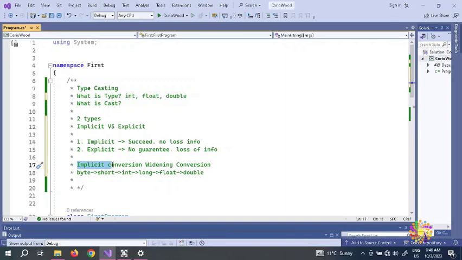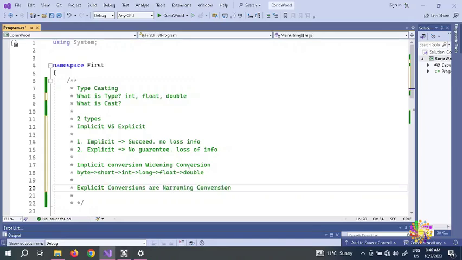So what is explicit conversion? Explicit conversions are narrowing conversions. So think of this the other way around. Now we're going to narrow: we start from double, then move towards float, then long, then int, then short, then byte. We go from the big data type all the way towards byte, which is 8-bit.